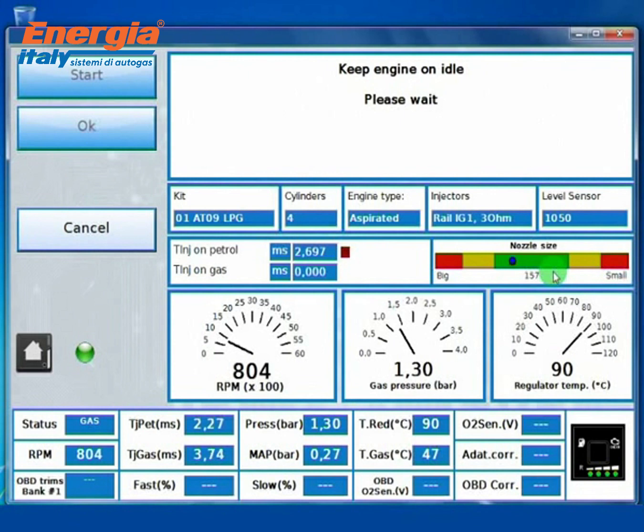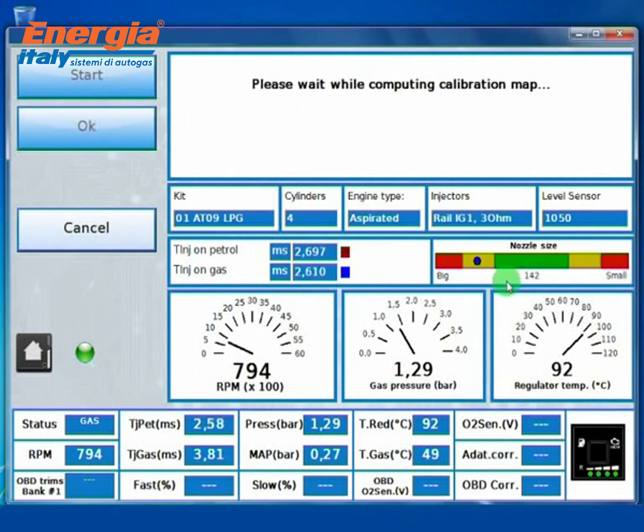Here we have the last part of calibration on idle, and nozzle size is changing again. On this vehicle we have nozzles that are a little too big, but the car is going well. Okay, so we are in the yellow section, so no problem, it's okay.